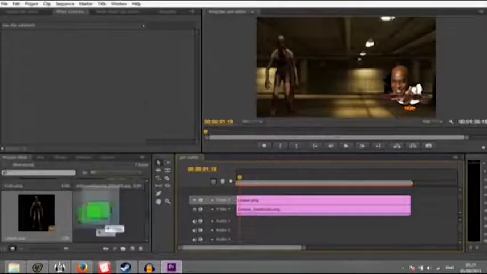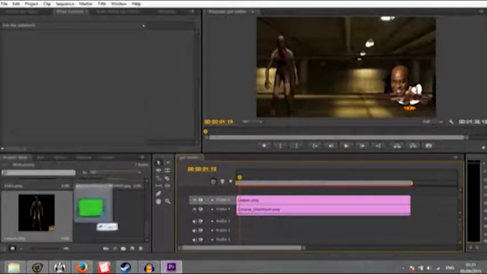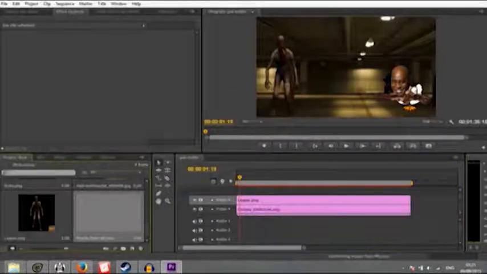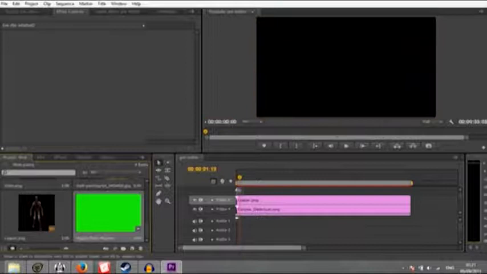If instead of importing, you drag it over here, there's a chance that Premiere will crash. I don't know why, but it's best to save before you do this. Or don't do it at all and just import. I'm a lazy piece of crap, so I just do that.